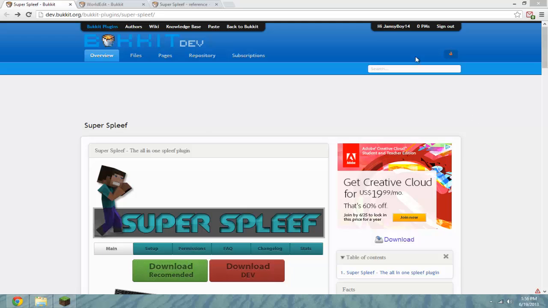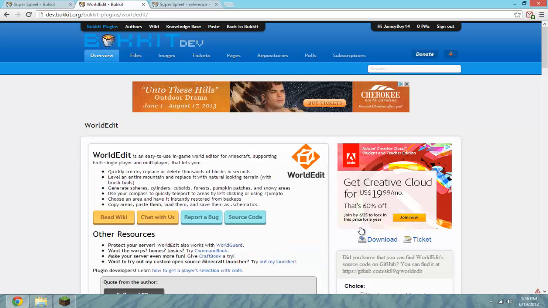What this plugin does is automatically create spleef games if you have an arena. So it's automated and you can have as many arenas and spleef floors as you want. And I'll show you how to set it up. So you're going to need this and World Edit. We'll go ahead and download World Edit first.